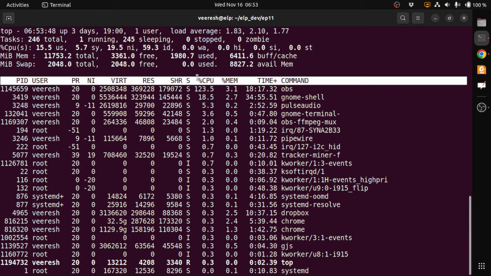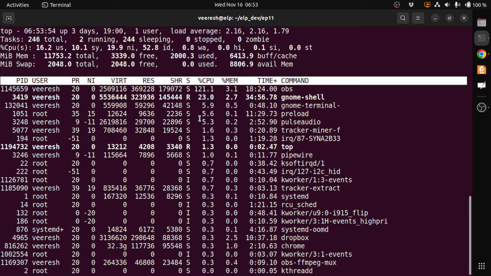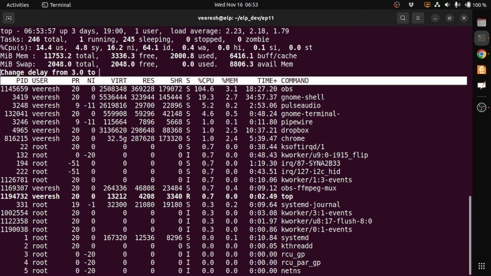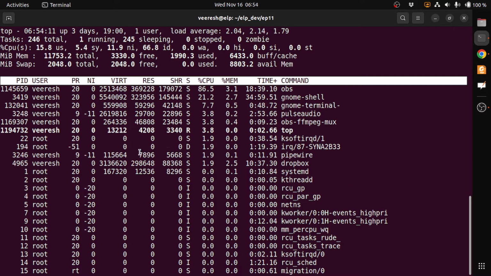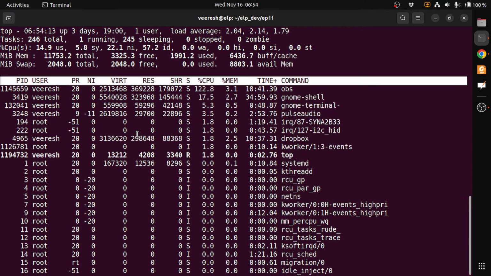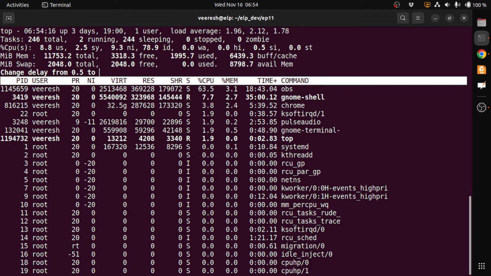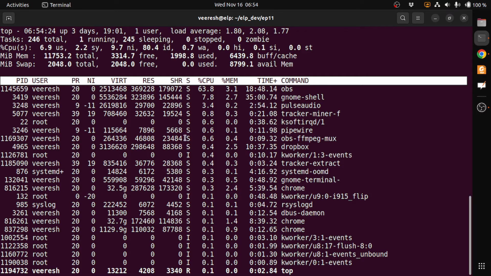Well, now you can see that the interval is a little bit delayed. So if you press D, you can change the delay from 3 to, let's say, 0.5 seconds, and you can see every 0.5 seconds the information is loaded, so it refreshes every 0.5 seconds. So with the D option, you can change the delay with which we see the data get refreshed. So I'll go back to 3 as before.